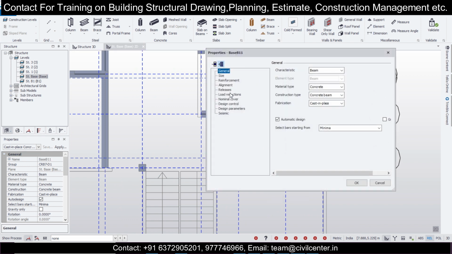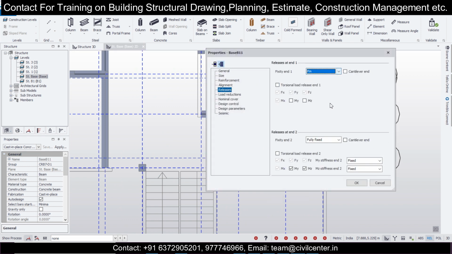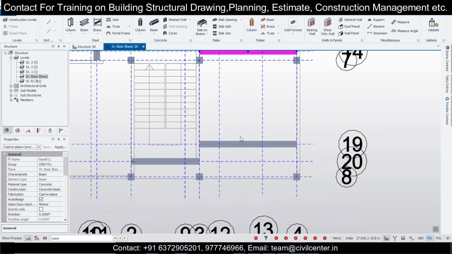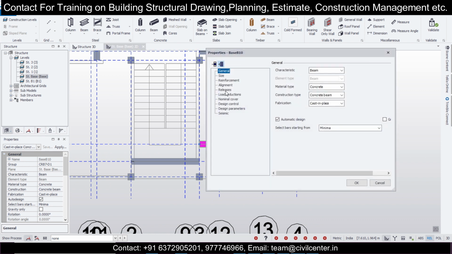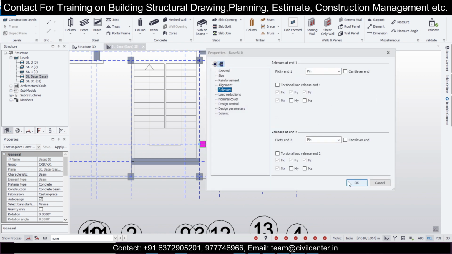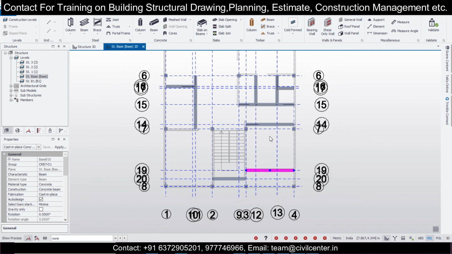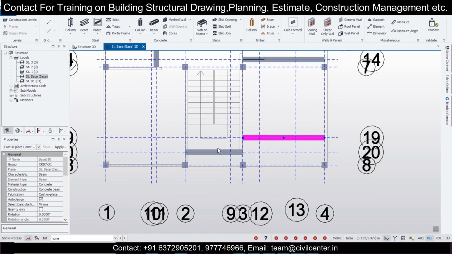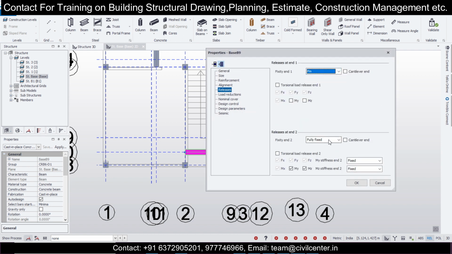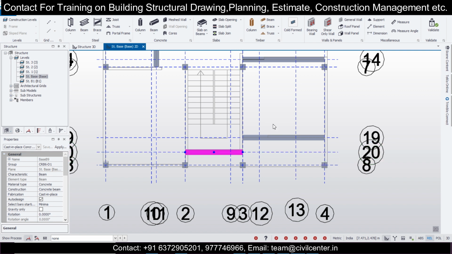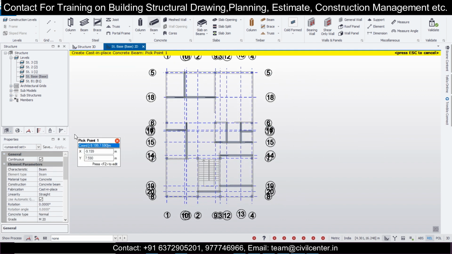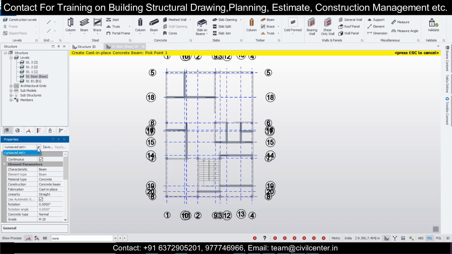So let's select this also. This also doesn't have any column to column connection, so we'll make this pinned, and after that make this pinned. This one also doesn't have any column to column connection on either side, make this pinned. After having done that, this one is remaining, so make this pinned as well, and after that click on OK, and then we'll select our beams and apply our beams here.